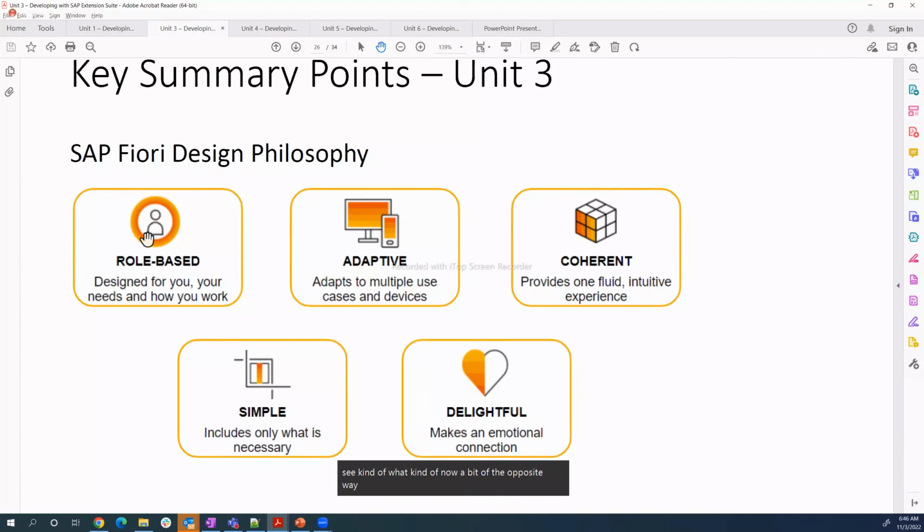So adaptive means that you implement something in Fiori and it automatically adapts to multiple devices, different screen sizes. It's responsive, as it's usually termed with the UI design and experience guys. Coherent means that when you use Fiori, all different SAP applications, your extensions, so everything that you access from Fiori Launchpad as the entry point, you get a single coherent experience.